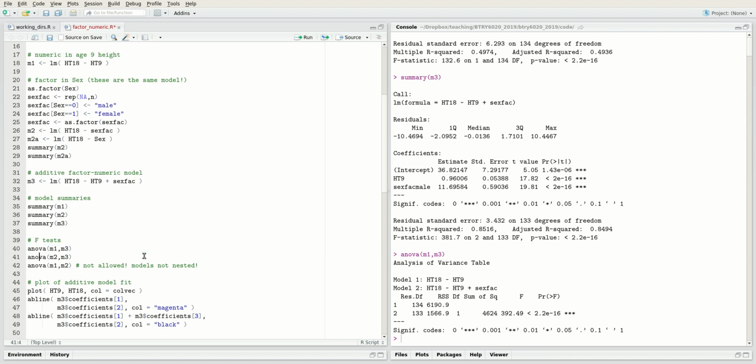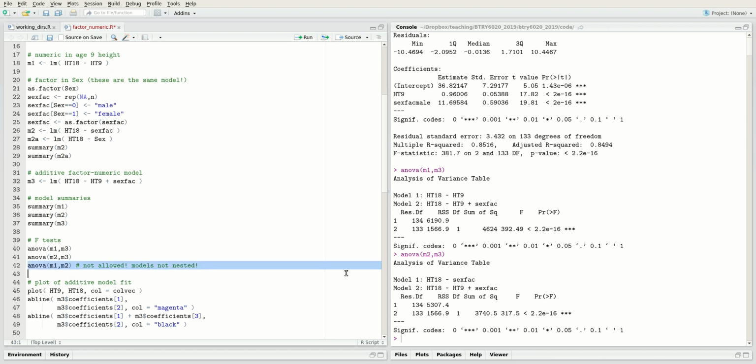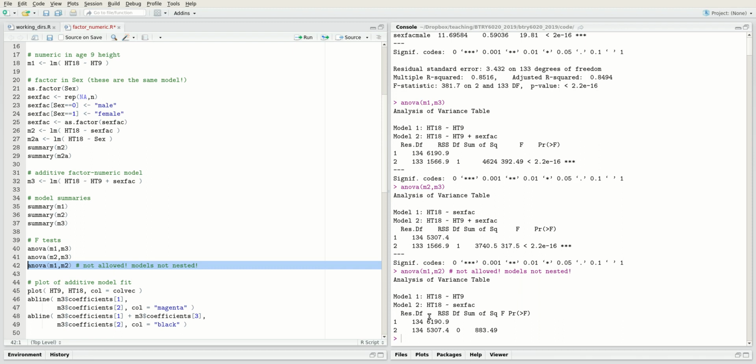We could also compare the model with just sex to the additive factor numeric model. So model 1 just has sex, and model 2 is the additive factor numeric model. This is also highly significant, which if you look at the data, you can just tell that this is going to be a significant fit. Now the ANOVA function doesn't know how to check if the models are nested. So one comparison that's not allowed with the F-test is to compare the model with just height at age 9 to the model with just sex as a factor, because those two models are not nested within one another. But you can still run the ANOVA command, and it still prints out some residual sums of squares, but it doesn't know to check that these models aren't nested.